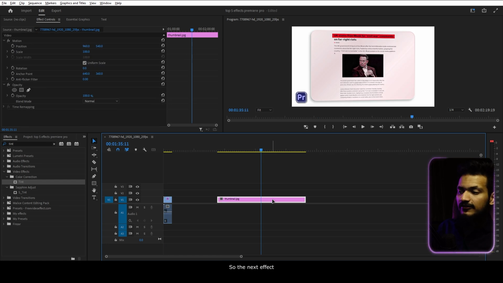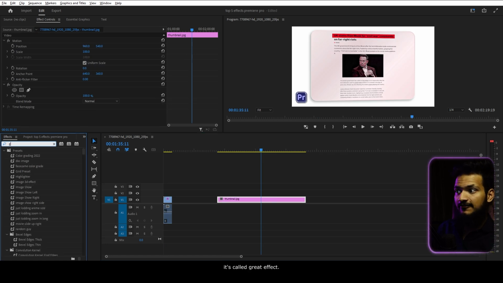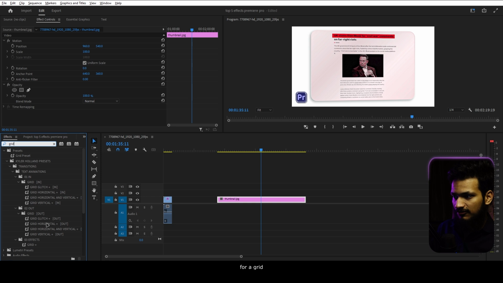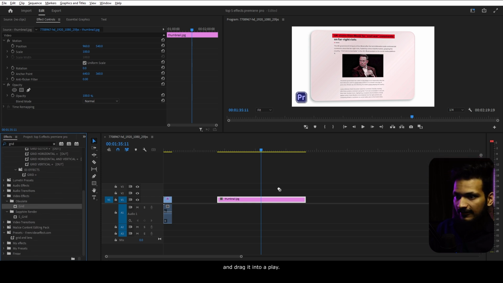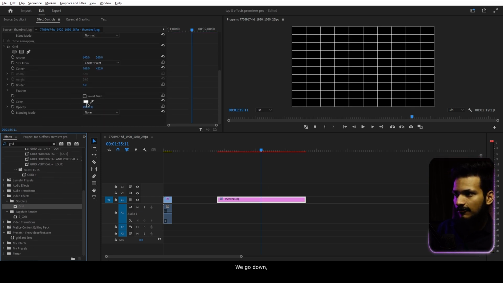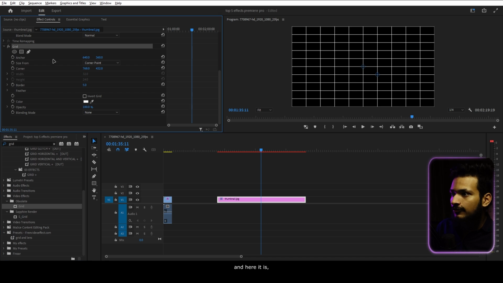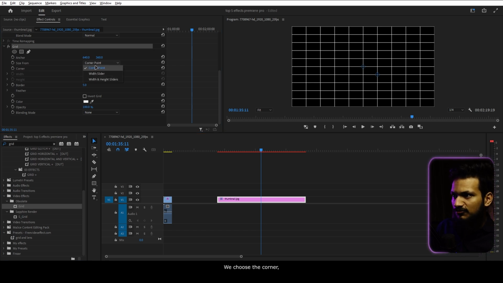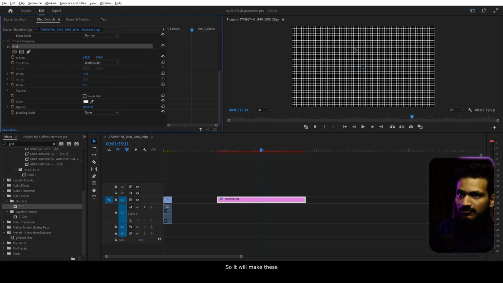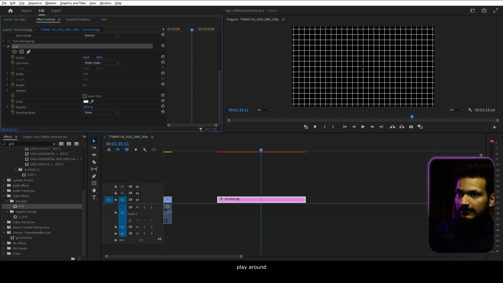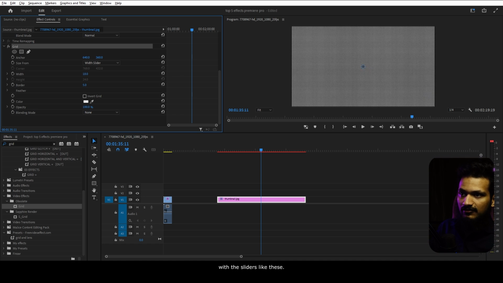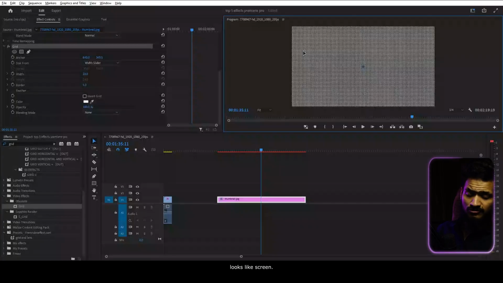Alright, so the next effect that we have is called the grid effect. We're gonna search for grid and drag it onto our clip. We go down and here it is, our grid. We choose the corner point to width slider, so it will make these squares. So what we're going here for is to make the pixels just like on a screen. Play around with the sliders like this. So as you can see here, it looks like it's a screen.